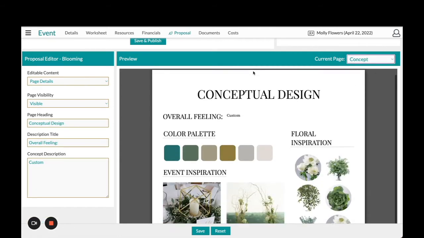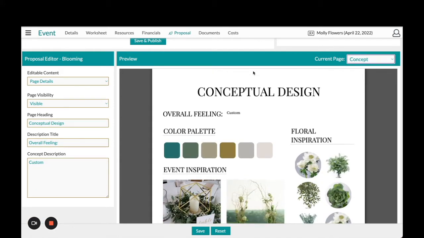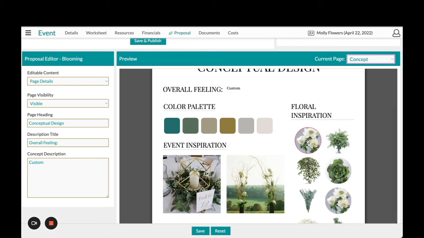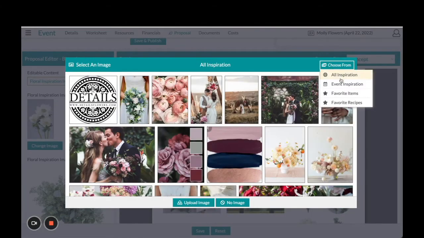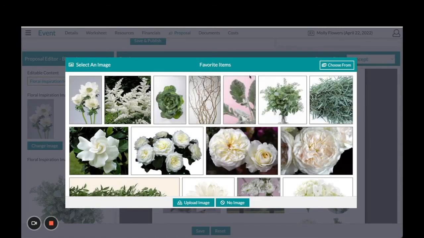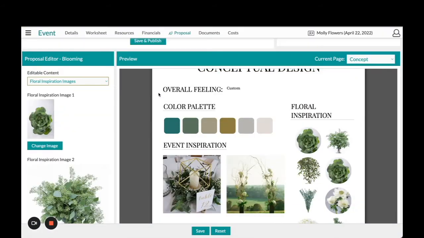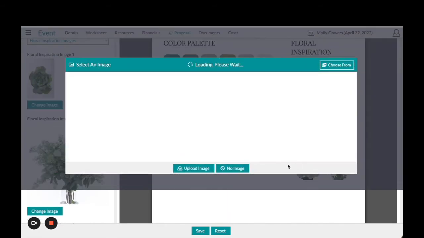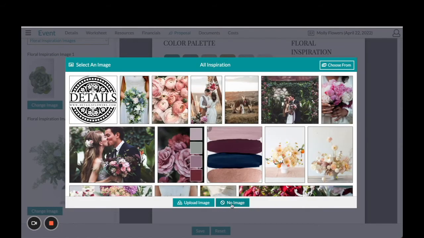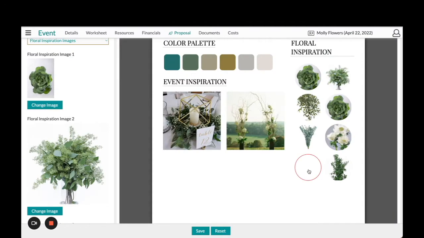The concept page is going to work just like the cover. This is going to come with placeholder images that you're going to click in, choose from favorited items, and replace those items accordingly. You can also choose at any point in time to turn these images to no image and not use that placeholder at all.